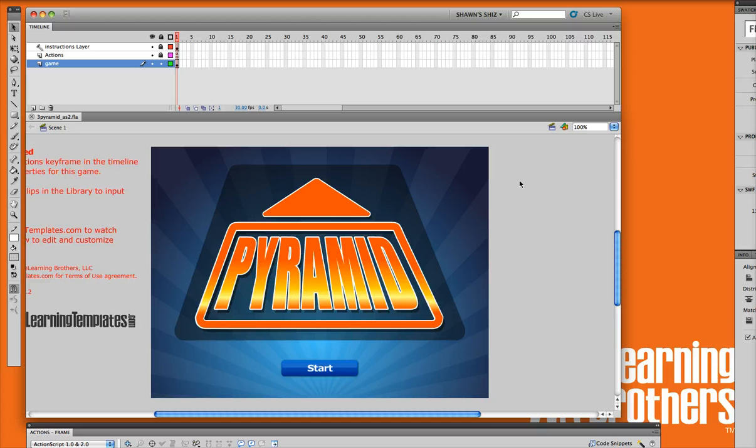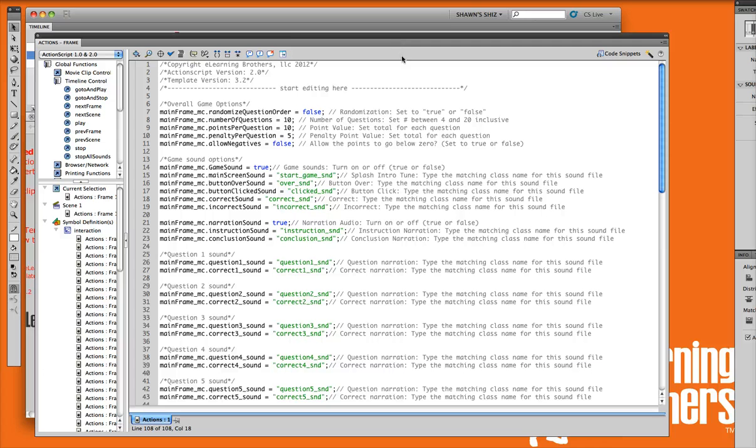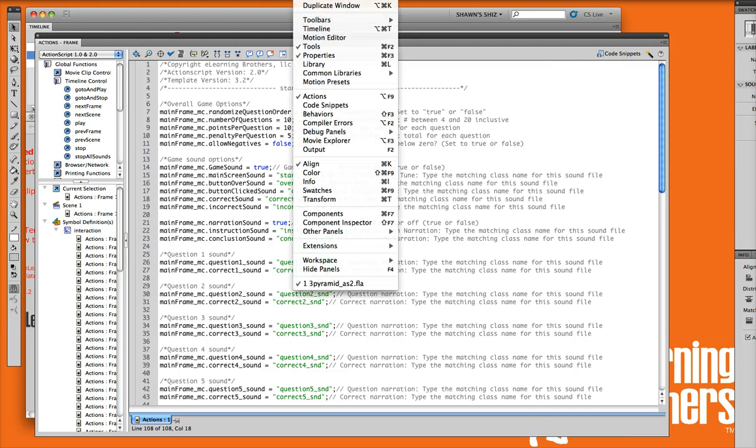I've got the game opened up in Adobe Flash CS5 and I've got my timeline up here on the top, and if you go up to your actions layer and click on the action keyframe there and open up your actions panel, this is where all the game settings are. If it's not open, click Window, Actions.